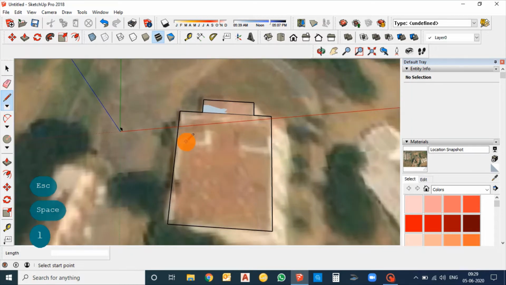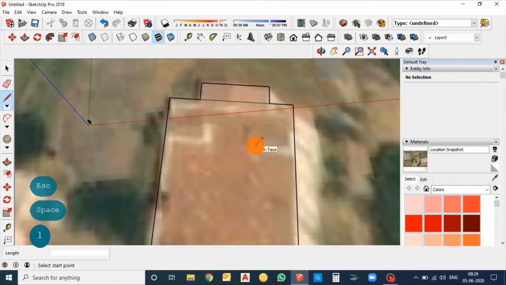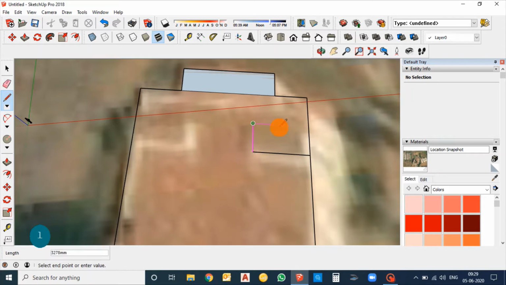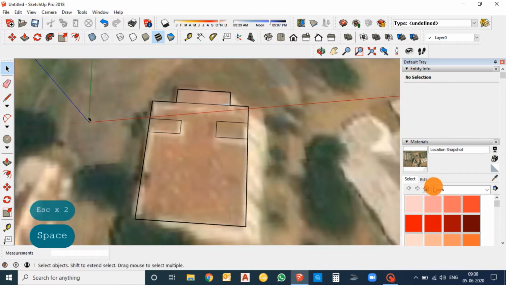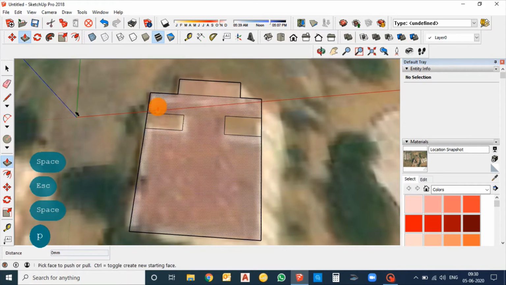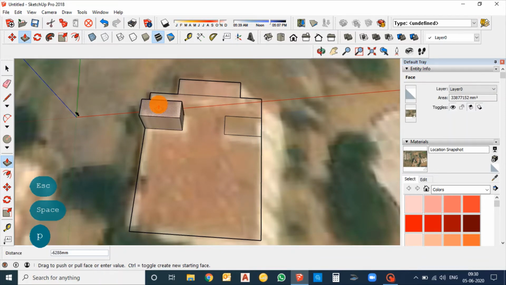So just draw the building's inner projections in the building. Okay, so just click on the sample paint. Then just project your building to the appropriate height, taking the example of 5 meters as the height of the building.